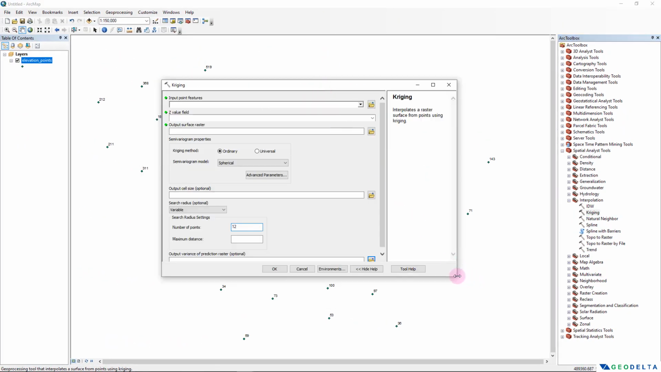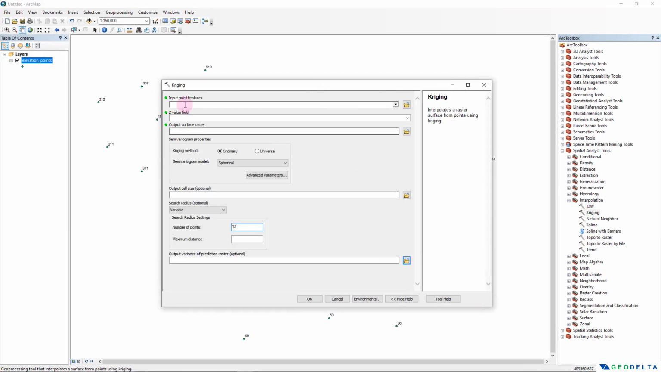After I double click, we have to input a couple of things. The first thing that I'm going to input is the point feature dataset, and that's going to be my elevation points. So I'm going to simply drag it and drop it over here. And then something that you have to keep in mind is that we have to specify by which value field we are going to define the z values or the height values in this case. So that's going to be the elevation column as you saw just a couple of minutes ago.